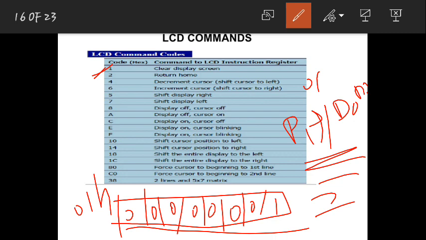When you send that value, it will clear your display screen in your LCD, whatever your screen is. Next, in the same way, if you send 0 2 instead of 1, it will return home, that means the main page. Next, 0 4 means he has taken decrement cursor, that means shift cursor to left.